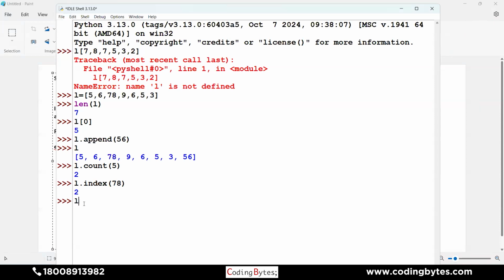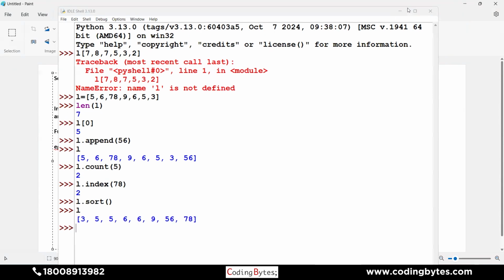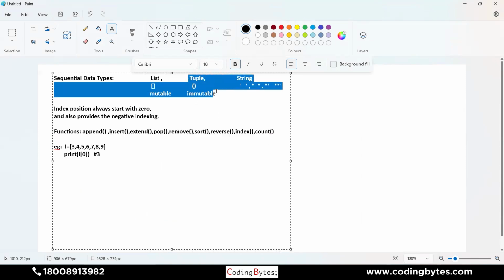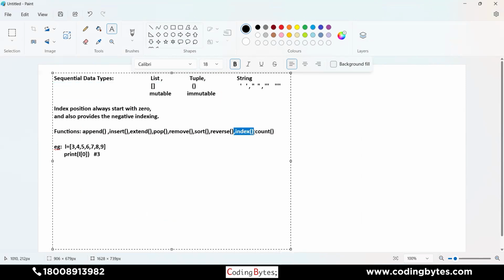Another section, we use the pop function. We can use the sort function here, which is used to sort the list in ascending order. Any kind of operation we can perform on the list using these functions. But a tuple has basically two kinds of functions: index and count.